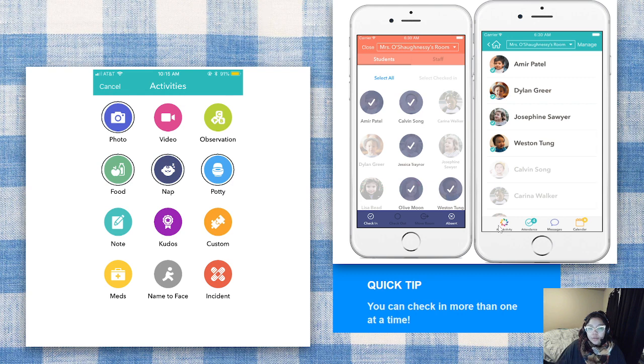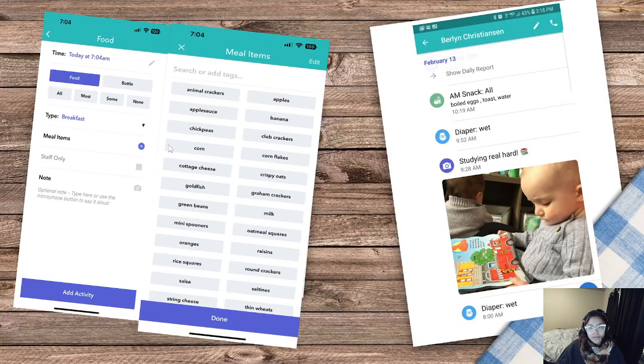Here at the bottom, when you want to first enter in, because when the first kids come in you're going to have to do breakfast, you want to hit add activity and then you're going to want to hit food. Once you hit food, you want to make sure the time spot is right, because sometimes it can be like 12 p.m. or something. So you want to make sure it says the proper time they're actually eating their breakfast or AM snack. You want to hit most, some, or all. You want to make sure it says breakfast or AM snack.